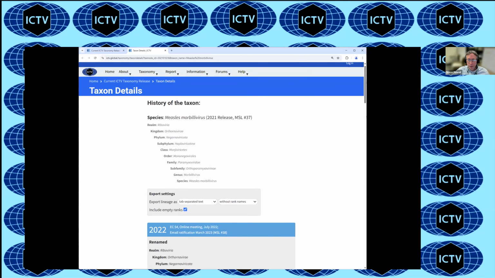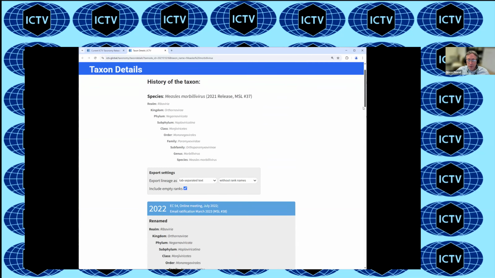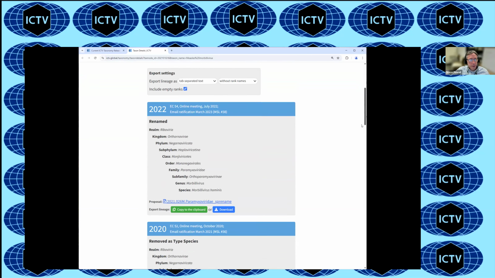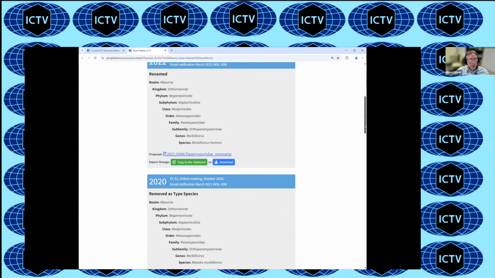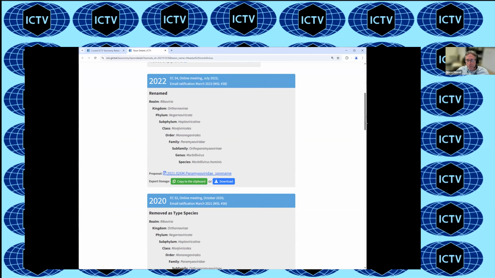In our example, the taxonomic hierarchy of the 2021 MSL release, or MSL 37, is shown at the top of the page. And if we scroll down, we see that measles morbillivirus was renamed in 2022 morbillivirus hominis.